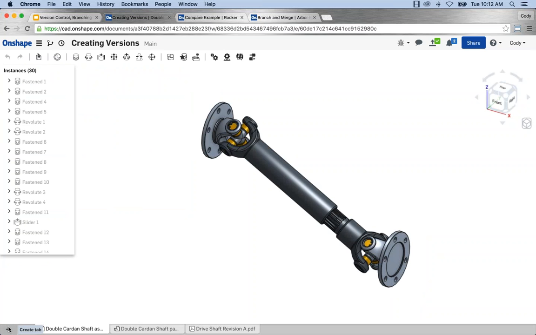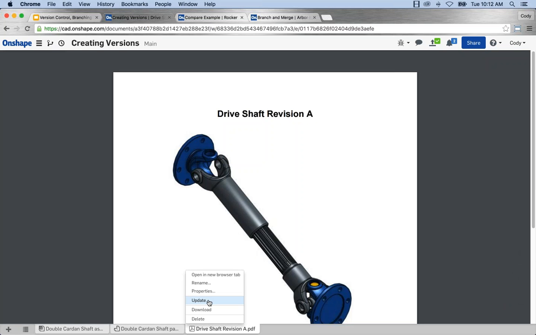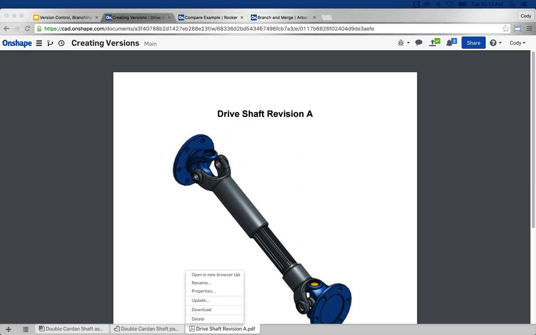Just select Create tab, select Import, and browse to your PDF. And through changes over time, you can even right-click and update the PDF. So I can right-click the tab and update the PDF. Okay.